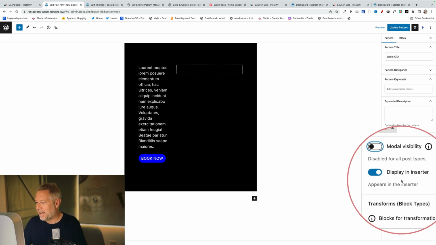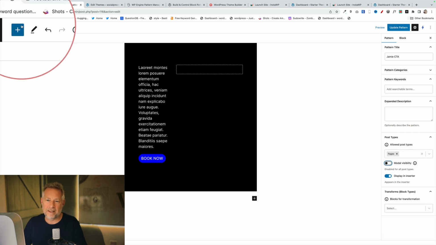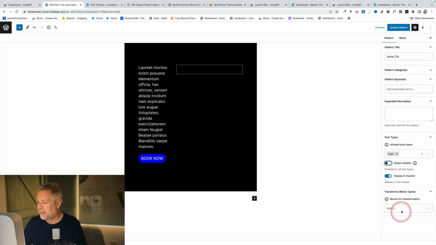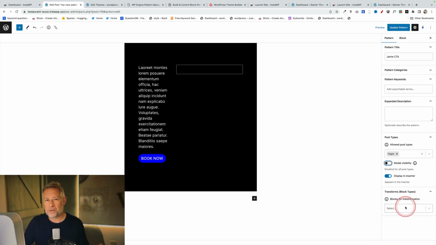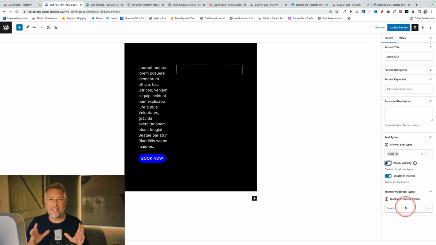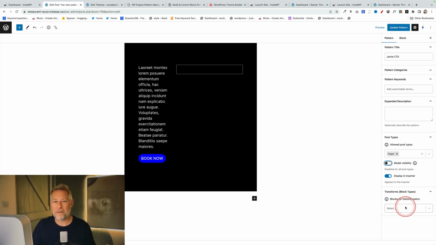Then we've got display in inserter if you want to, and that's that little icon up there, the normal block inserter. Then down here we have got blocks for transformation. So you've got some really cool controls on how these block patterns are going to be used within your site. And I know reading the accompanying article to this plugin, which I'll put a link to in the description below, they've got some really cool, powerful ideas on how they're going to extend this plugin going forward.